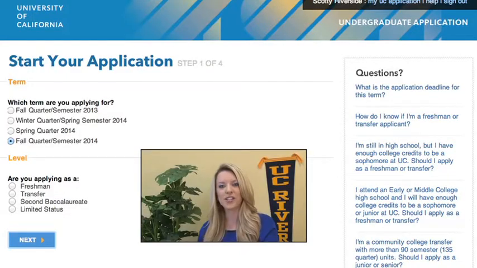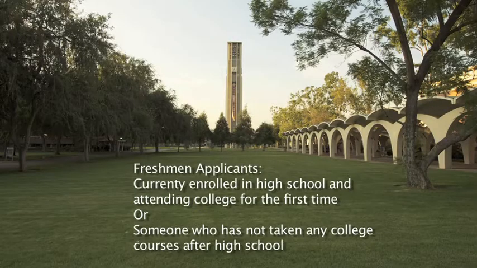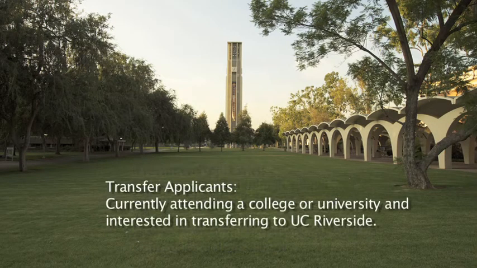To start the application, you must first select the term in which you are applying and the level. Please note that UC Riverside is only open for new applications for the fall term. A freshman applicant is someone that is either still currently enrolled in high school and will be attending college or university for the first time, or someone who has not taken any college courses after high school. A transfer applicant is someone who is currently attending a college or university and is interested in transferring to UC Riverside to complete their bachelor's degree.